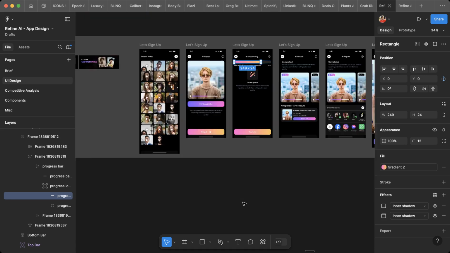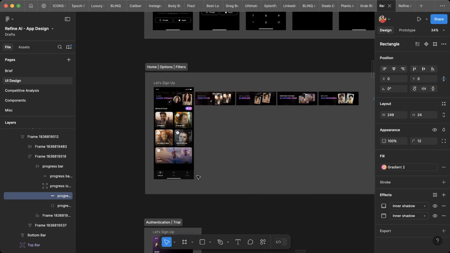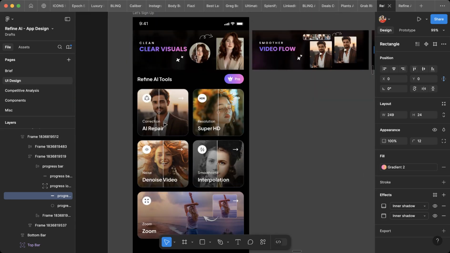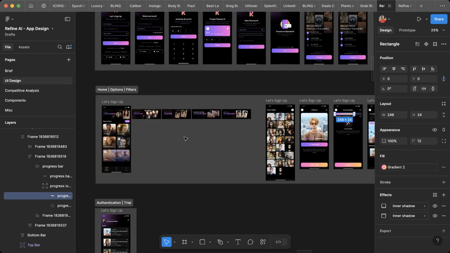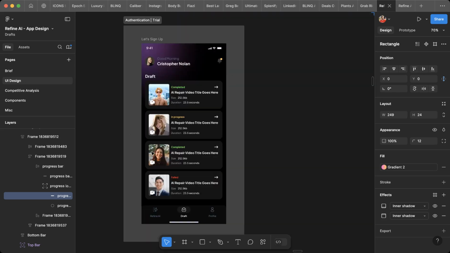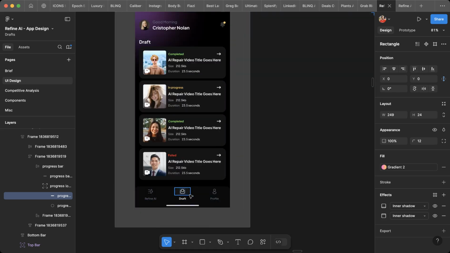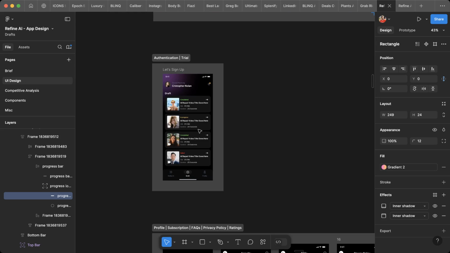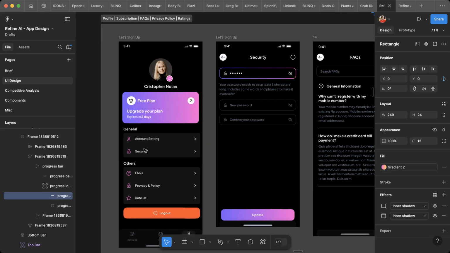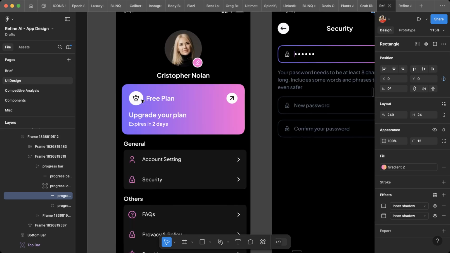So this was the main flow of this application, how these features work, and each feature has separate functionality, but of course the process remains the same for each of them. After that, here we have the draft system where the user can look up their history and their drafts. And here we have the profile screen.